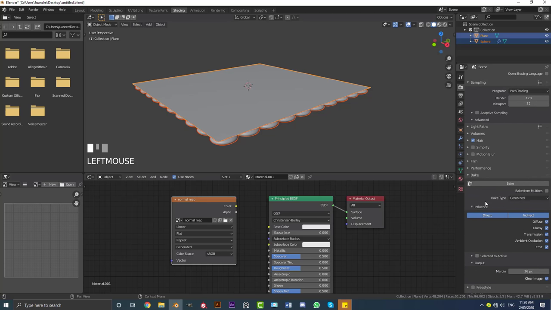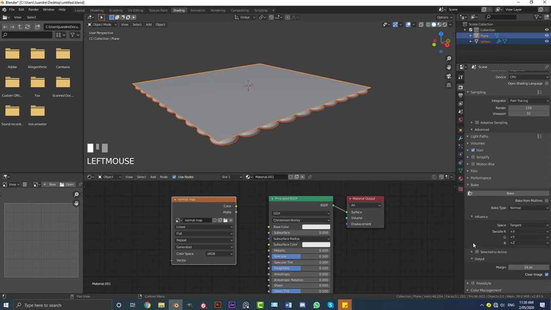So the first thing we want to do, very important, we're going to come to the bake type. Make sure you set that to Normal. Once you've done that, you're going to come here and go to Selected to Active. So tick that. And you can see the margin here.